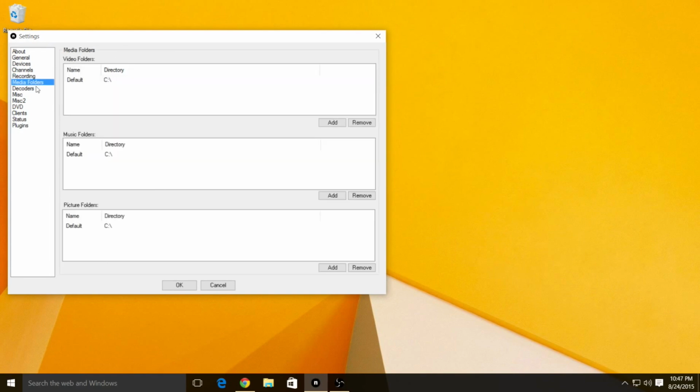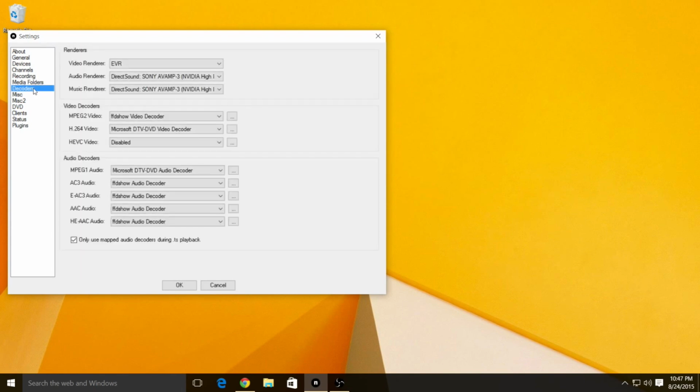Under media folders, I didn't mess with that at all. Decoders is where you will set up how video will be rendered, how audio will be rendered, and what decoders you'll use. You can see here, this is where the FFDShow video decoder came into play, so that I can actually see the TV show that is being displayed. And again, I do believe that this is only necessary for stuff you want to do on the PC. The NVIDIA Shield Android TV has decoders to handle the stream that's coming down to it from the server piece of NextPVR.